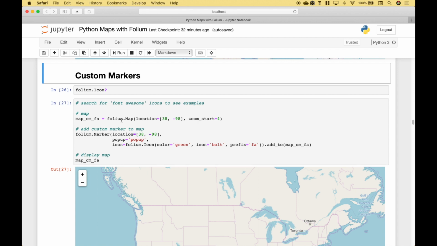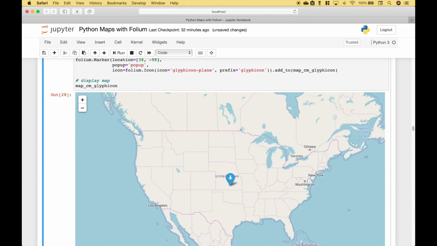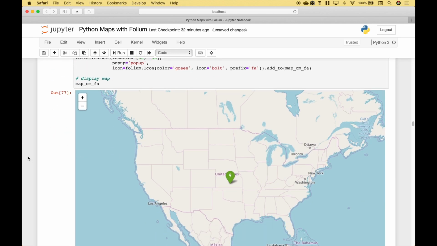Here we've gone ahead and created our map. We use Folium marker, put in our location, pop-up, and icon. And for the custom marker, we put in Folium.icon, put in the color, the custom type, here, and you can find those, like I mentioned, by doing a search for Font Awesome icons. Now for the prefix, we want to use FA for Font Awesome. Add that to the map, run it, and you get your custom icon.